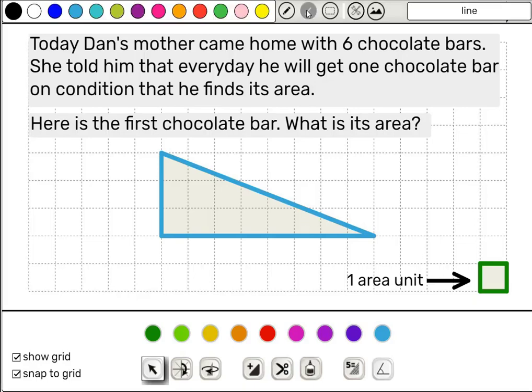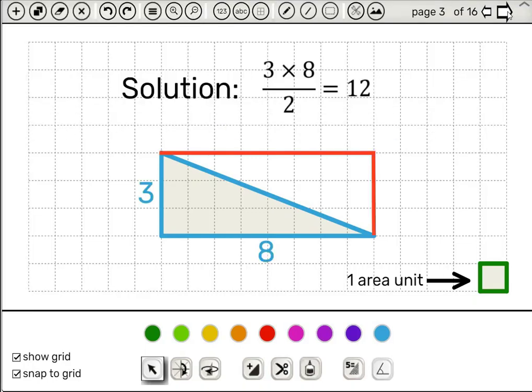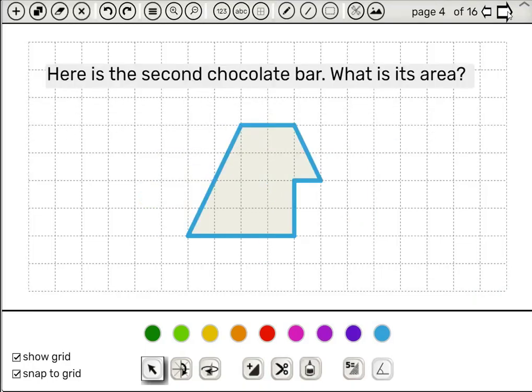We can use the line tool, choose a color, and draw the rectangle. The rectangle is 8 by 3. Multiply that to get 24 and divide it by 2 to get 12. And we can see the solution on the next page. And next. Here is the second chocolate bar.